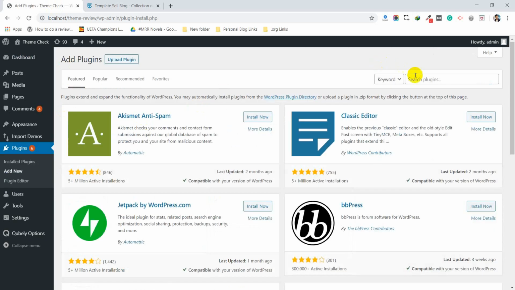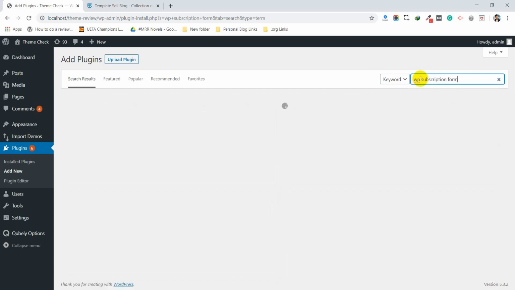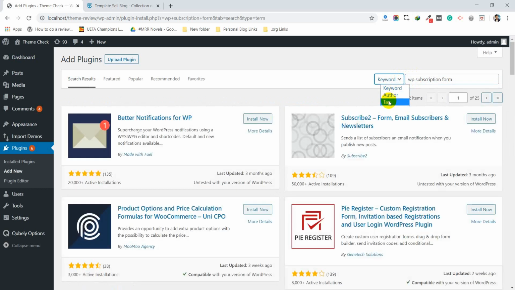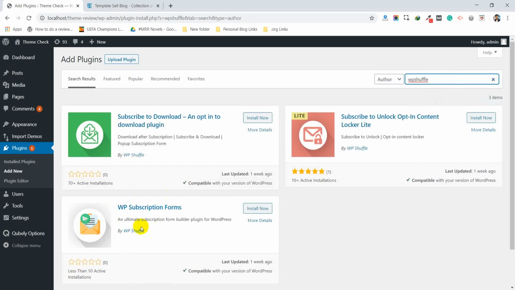After that you need to search for that plugin, WP Subscription Form. If you know the author name, you can easily go over here and find it via the author or tag or keywords. So I put here WP subscription form. You will get lots of results for the subscription form. Among them, you need to get this WP Subscription Form. This plugin is very new in the WordPress repository, but it is really awesome.